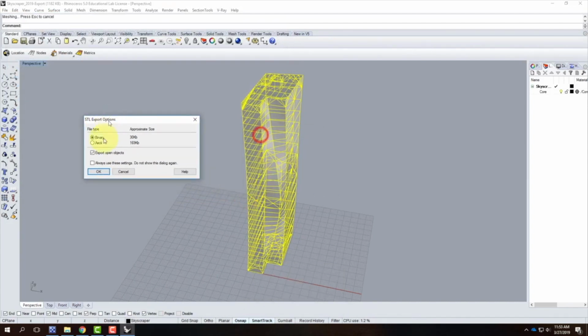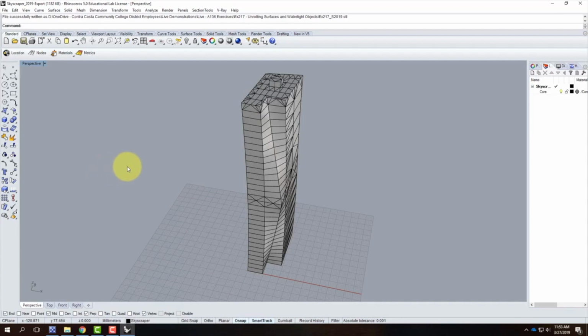The options here, the defaults are just fine. You'll go ahead and just say OK. And it's now written the STL file. So that STL file is the first piece of what I need to do the 3D printing. So I went through all of those steps to prep my file for 3D printing. It's ready now. I have the STL.